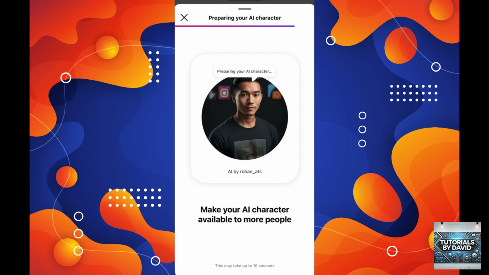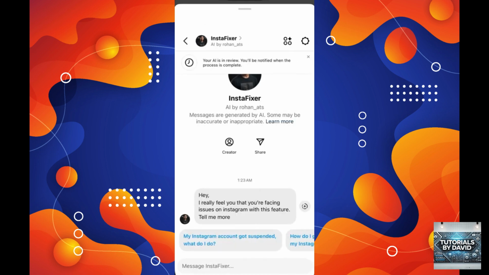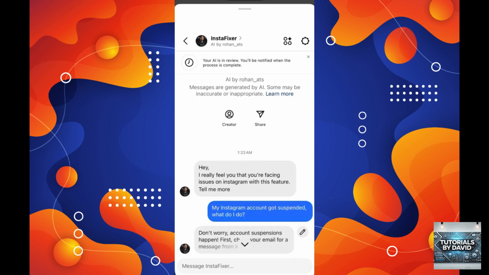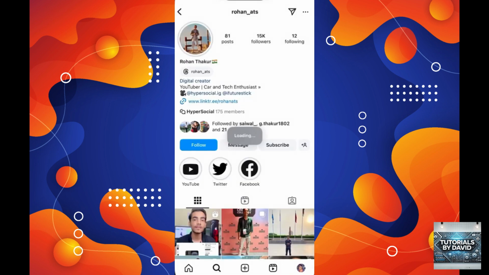Finalizing your AI character. Once you're done setting up, tap Save to finalize. Your character will now appear in the AI Studio, ready to interact.